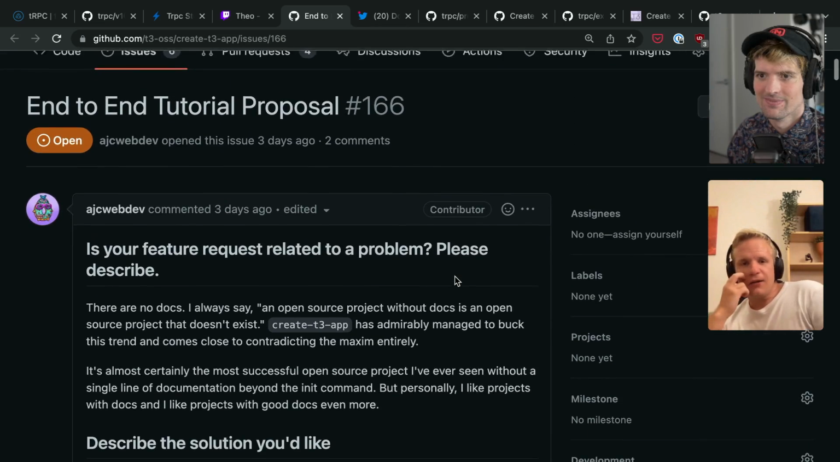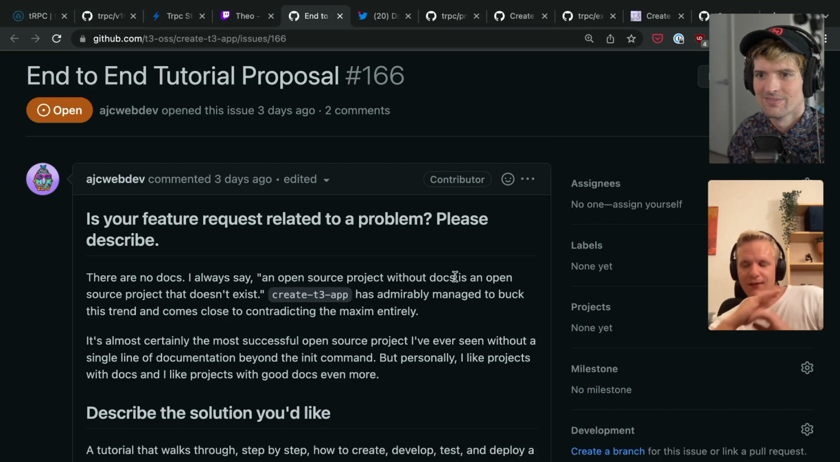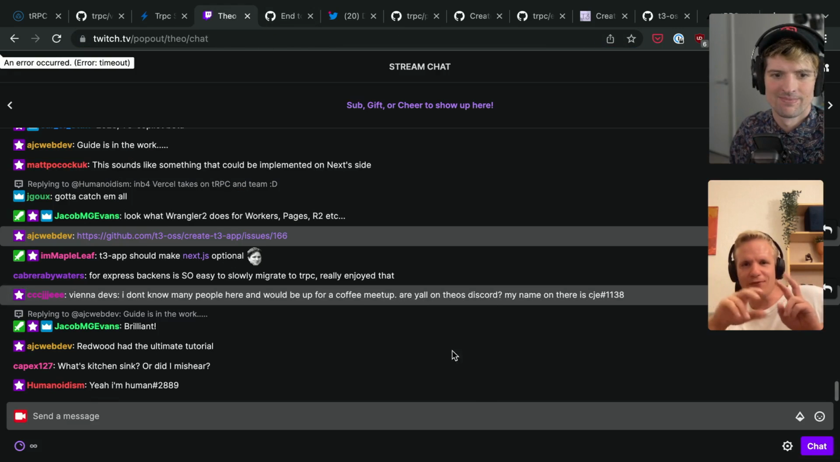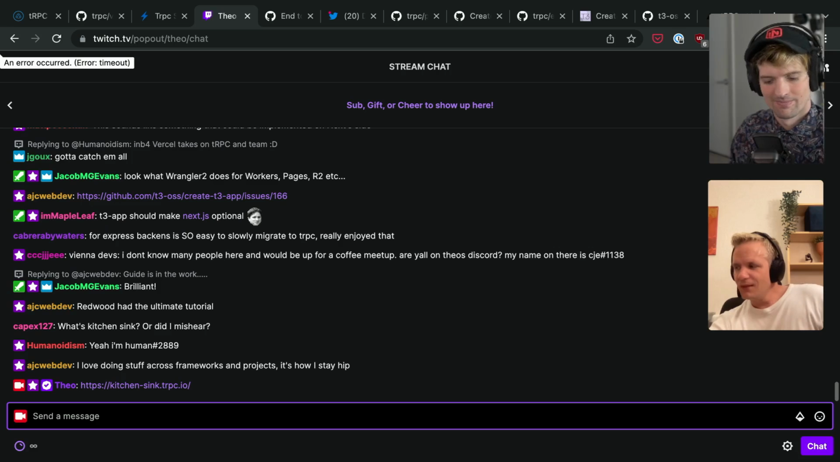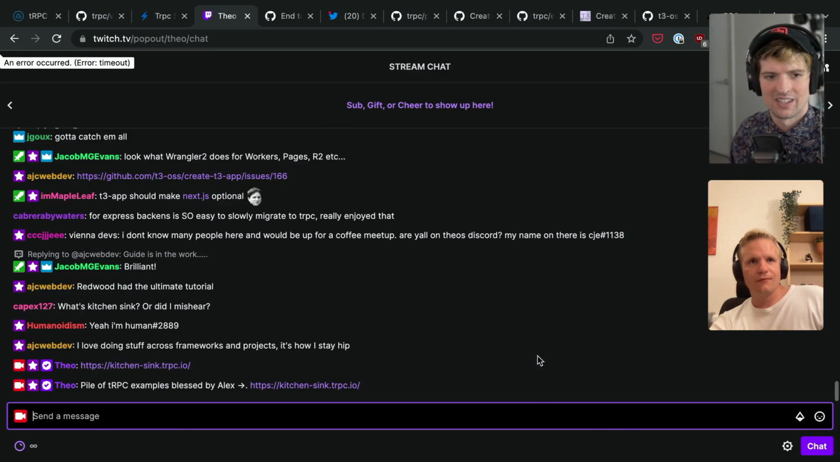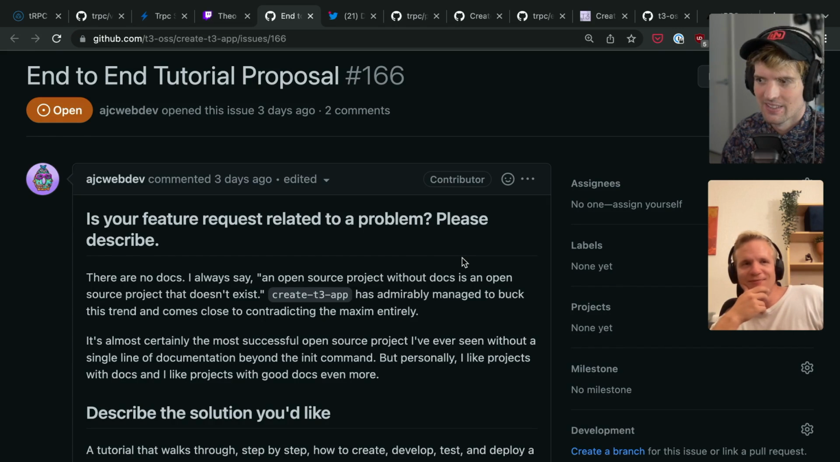I don't really see them as competitors, either. It's just Redwood is one of those things where you get a full table set out for you, and T3 is sort of like, here's all of the ingredients in a bit more unstructured way, and you can cherry pick what you want. Just linking to tRPC kitchen sinks, people were asking about it. Yeah, I definitely agree that there's not much stuff there yet.